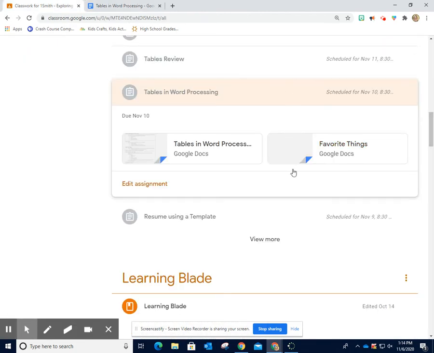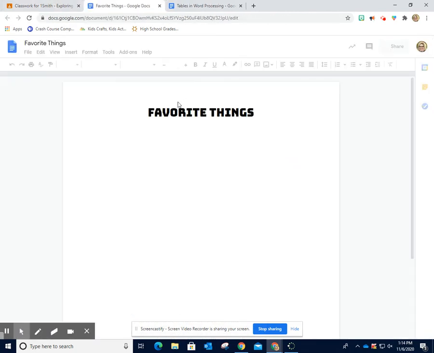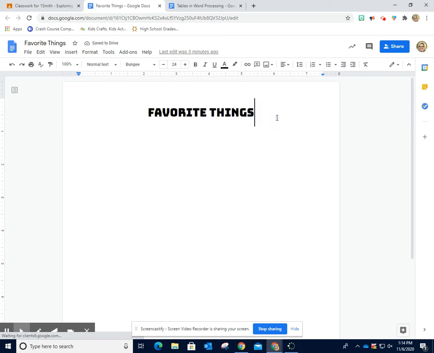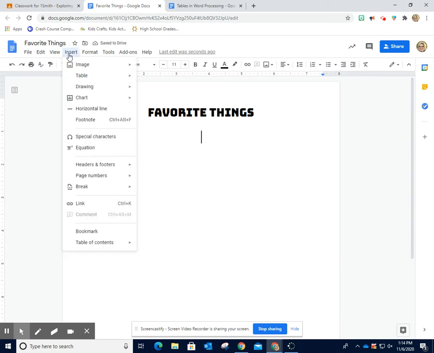So let's go over to that favorite things Google Doc and open it up. Notice that I have already inserted a title for you on this assignment, and now you're ready to insert your table. So we're going to go to the Insert tab, and we're going to point to Table, and here's the grid that we can use to choose 5 columns. Okay, and 5 columns are across.